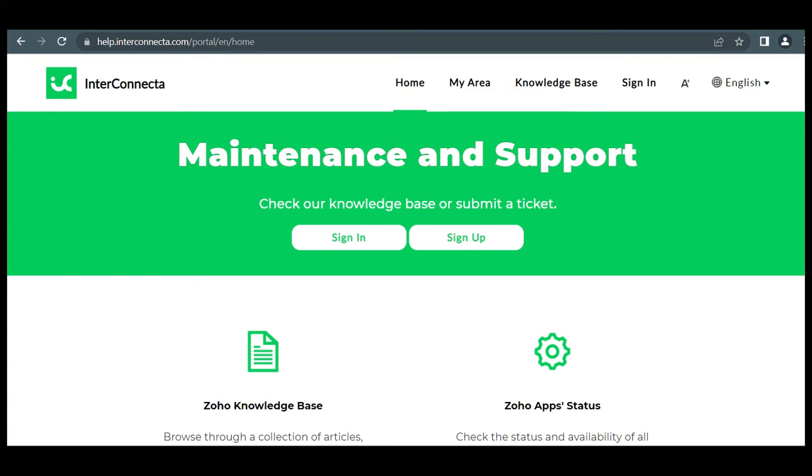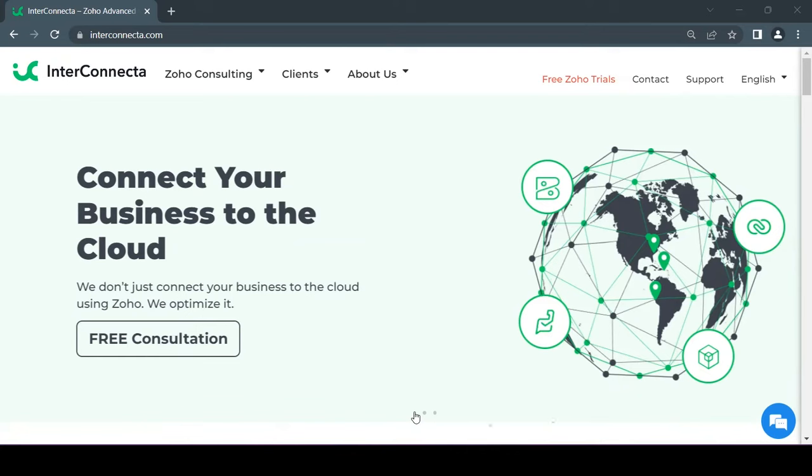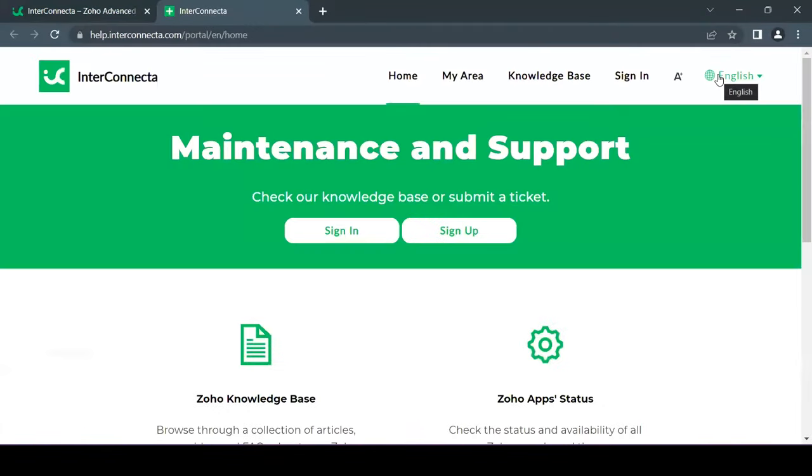Now, here's a quick walkthrough to explore what you can do in our Help Center. To access it, go to InterConnecta.com. On the upper right corner, click on Support. A new tab will open and our Help Center will be displayed.